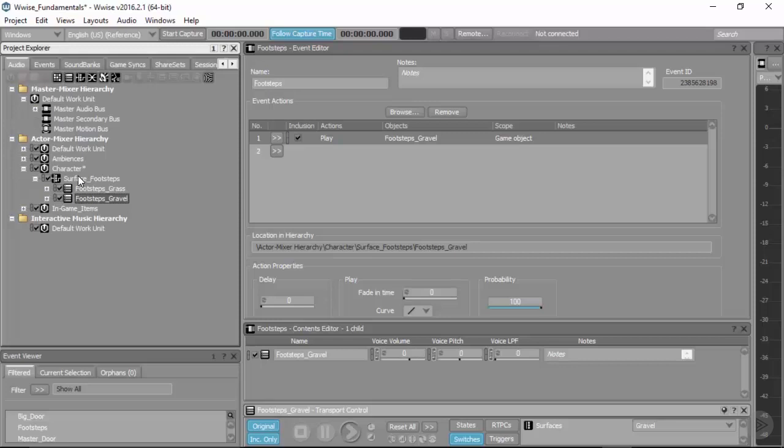With all of that in mind, I would like you to take a look at the run footsteps that are available with both grass and gravel surfaces in the course material, and build your own switch container that will allow either grass or gravel to switch using a single run switch event.